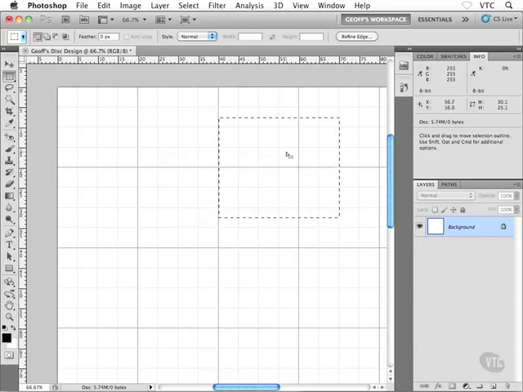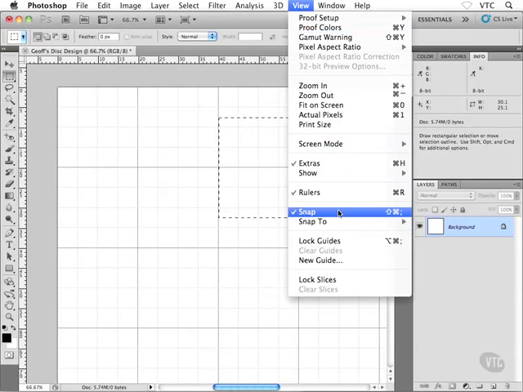Now, some people love snapping. Myself, I have a love-hate relationship with snapping. Sometimes I love it. I want to make sure that my movements are very precise. Other times I find it a hindrance and it drives me nuts, so I have to turn it off. It's an easy command to turn on and off. It's just View and then Snap. Or there's your keyboard shortcut, Shift Command semicolon, or on the PC, Shift Control semicolon, if you want to use that. All right, now I'm going to turn my grid off.